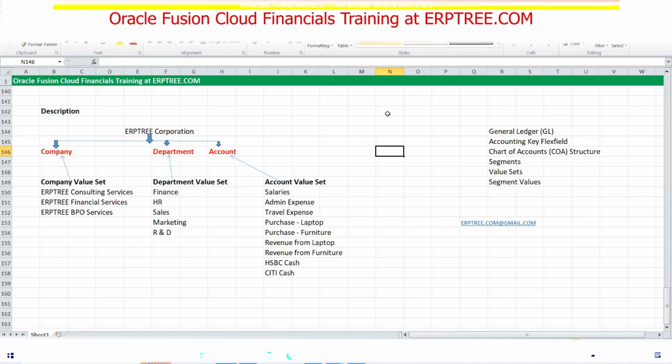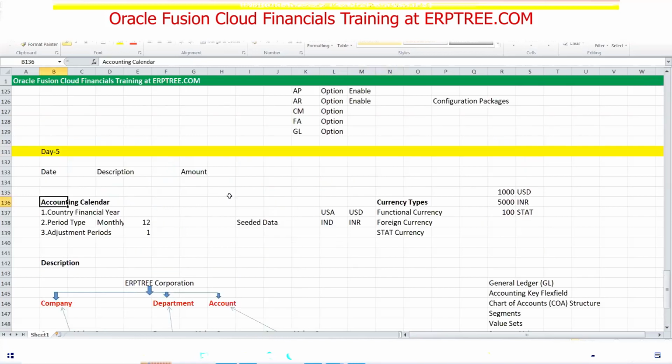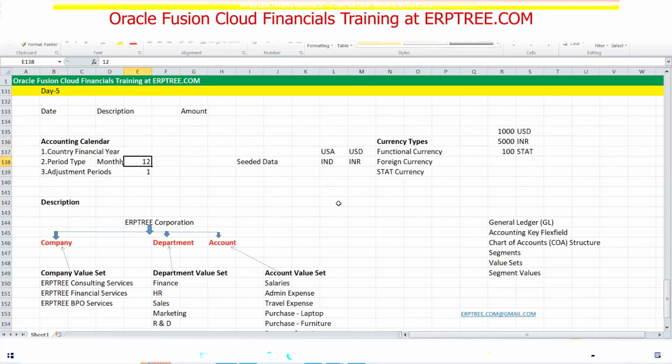Yeah, Lakshman, I have a question. In the calendar, as you said, there are generally 12 months in any financial year, for any country. But again, we have to add one more month, you said, for adjustments. Correct. But what type of adjustments do we do in the 13th month?